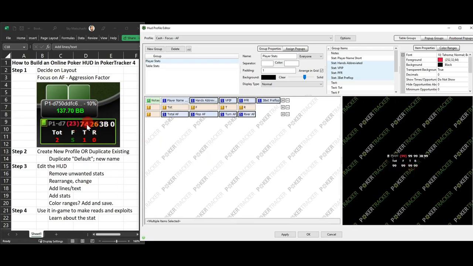Now you can see I have some color ranges right here. If you want to do color ranges, you're going to have to add them and then save them. And I'll show you how to do that right now. Let's go to total AF. Now, to figure out color ranges, you can maybe find some example videos online, articles, maybe even a chapter from a book that talks about high and low and mid-range stats.